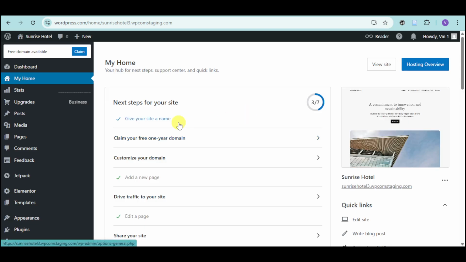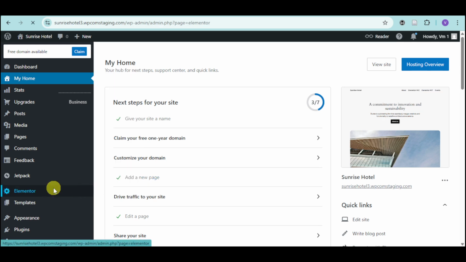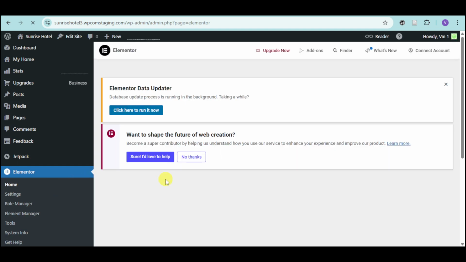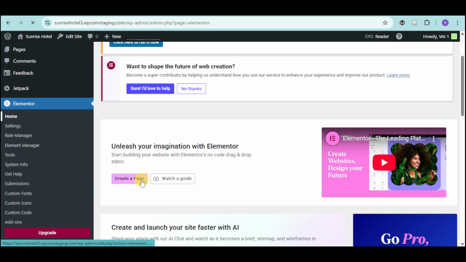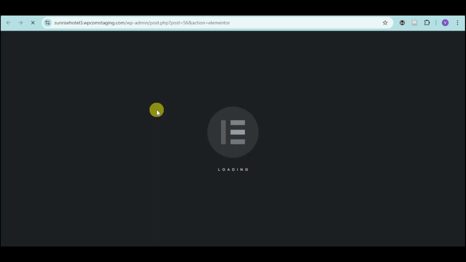So this is my actual WordPress dashboard. In order to create a one product page in Elementor, you can head over to this Elementor option that we can see. Once you have clicked on it, you should be able to see this create page option. Click on create a page, and this will open the page editor of Elementor. This should help us create a page this way.